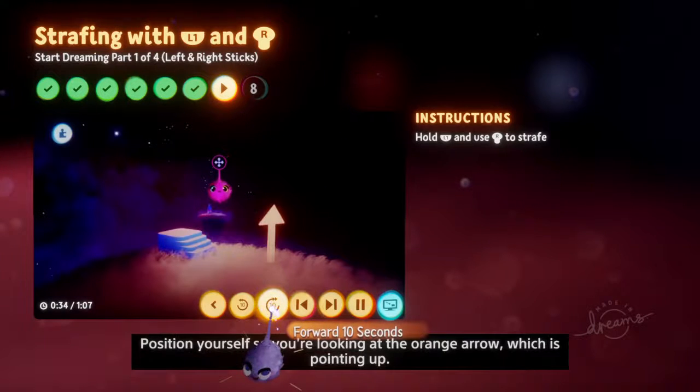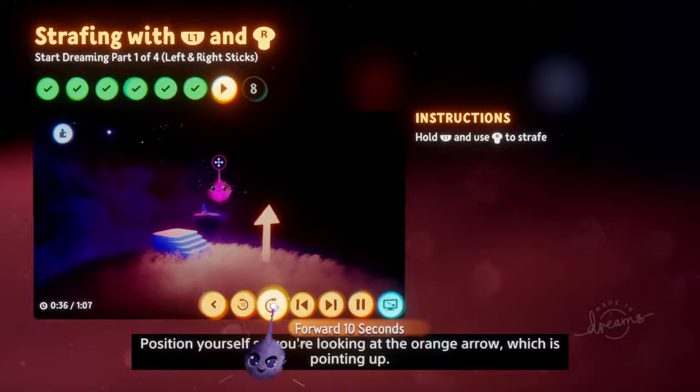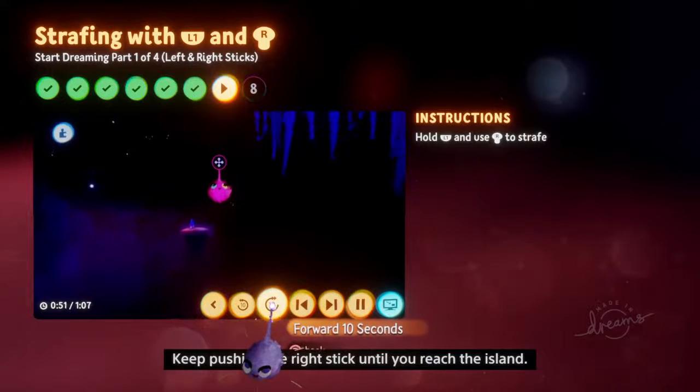Remember, position yourself so you're looking at the orange arrow which is pointing up. Keep pushing the stick until you reach the island.